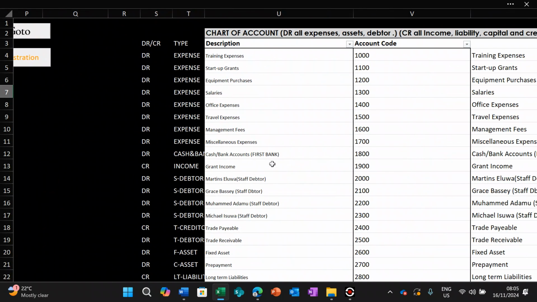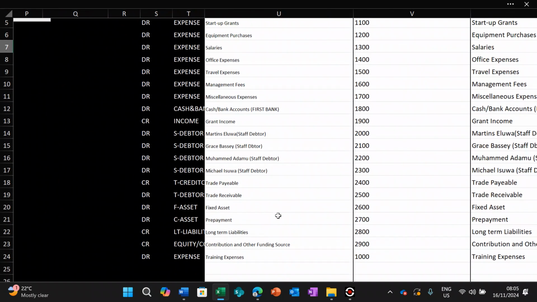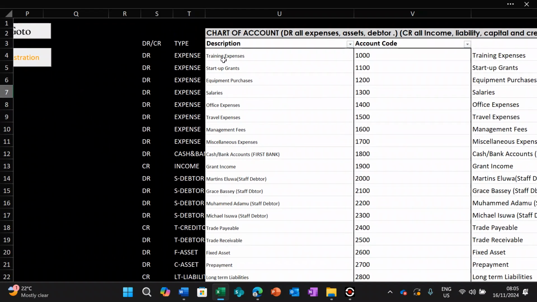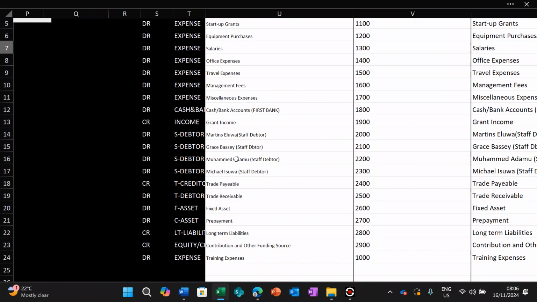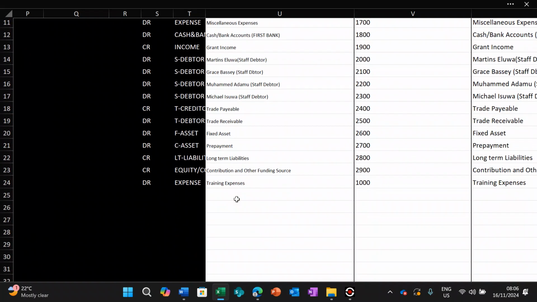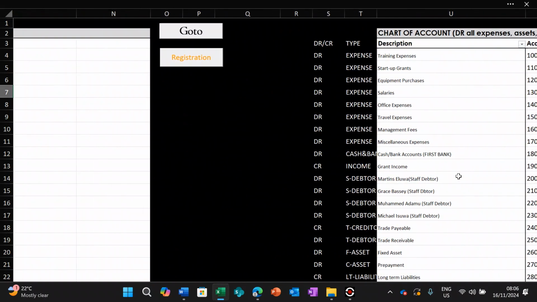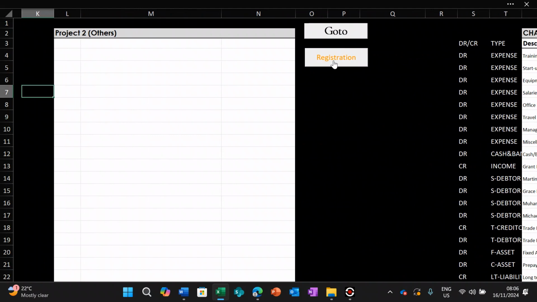Here you come in here, you have your chart of account. These are your chart of account, right? Already inserted. Let me explain a few things here. In the chart of account, you have to classify them whether they are debits, credits. All assets are debited, all expenses are debited. Remember that all liabilities are credited, all income are credited. So you do that, you bring in your chart of account here. The interest of time, we've done that already. So after you build your chart of account, you can now go and build your budget.